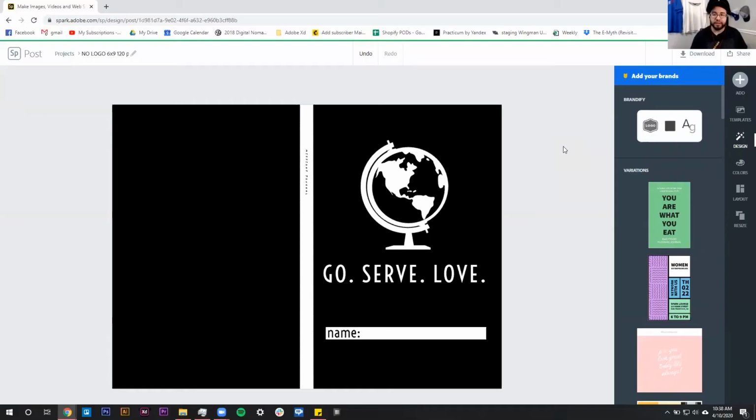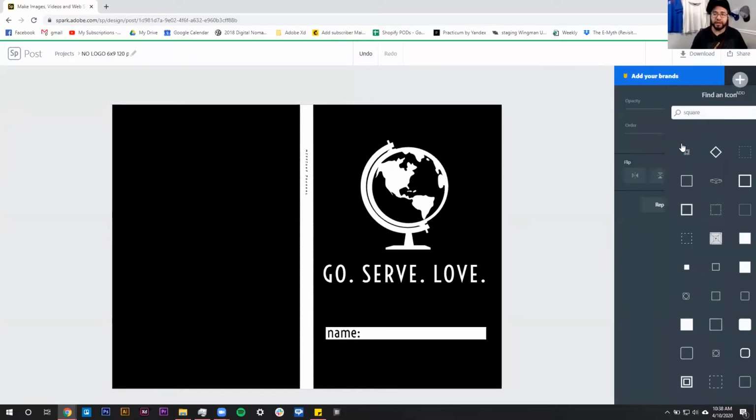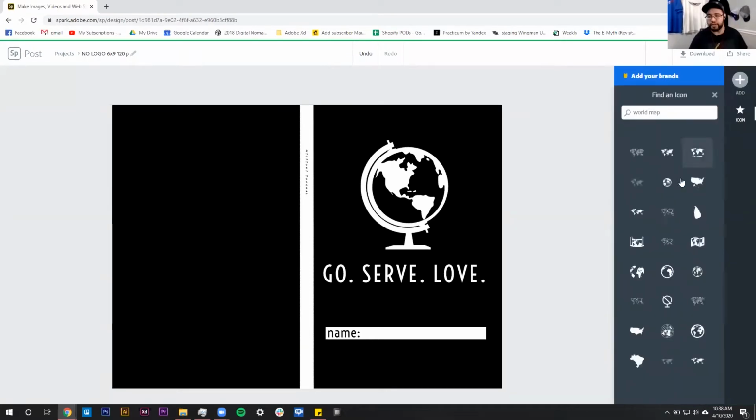Actually, on this shirt that I'm wearing here, I've done this exact style. So I'm using gray on a black just to make this whole thing a little bit more interesting. And that's what we're going to translate into the journal here. So I'm going to start by going up to add and looking in the icons, and we're going to type in probably world map. This is exactly the type of thing I'm looking for.